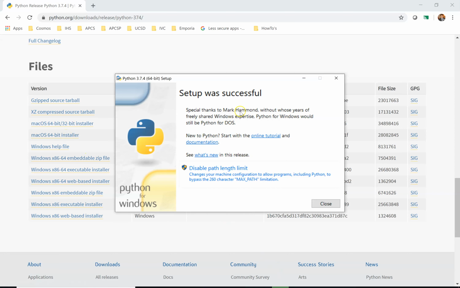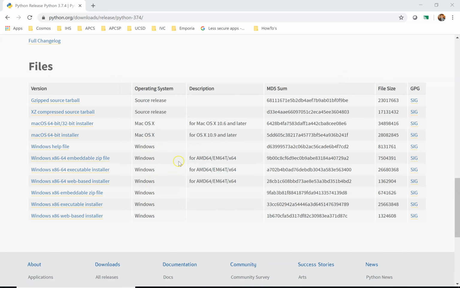Let's see where this is at. Okay, setup was successful. That's it for Python. It's installed, it's ready to go.